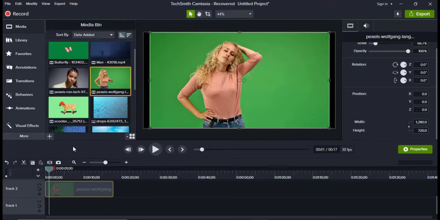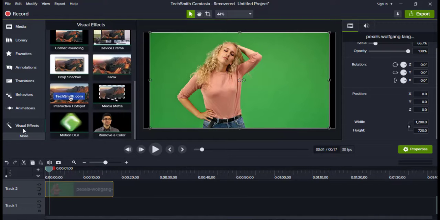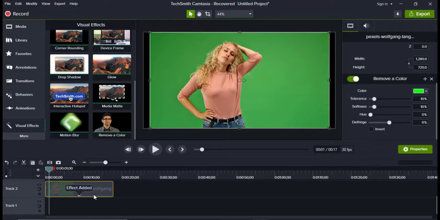The next thing I'm going to do, I'm going to come to visual effects. Then I'll just come to somewhere else. You scroll and come to somewhere called remove color. Then I'm just going to drag this one here. Then it will give me this effect added. Then I'll click it here.